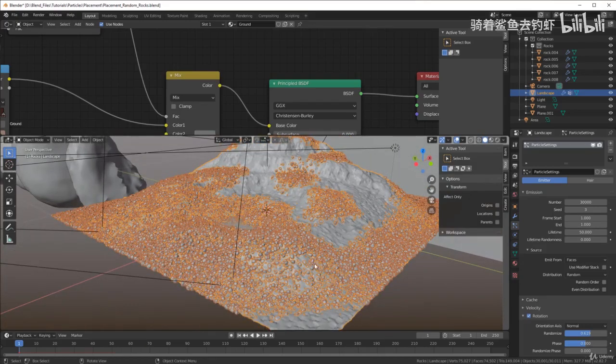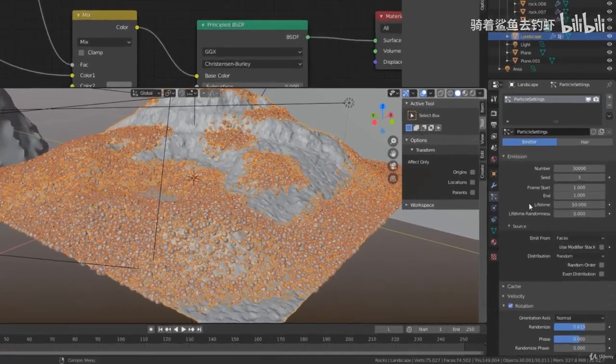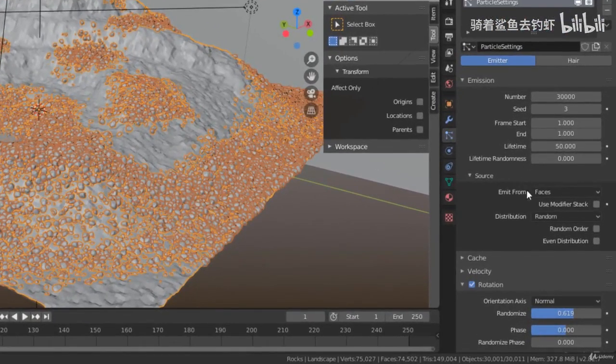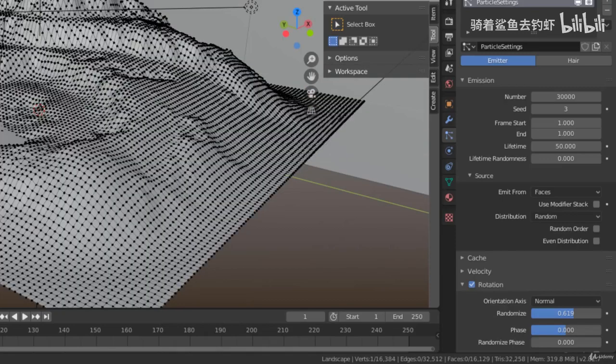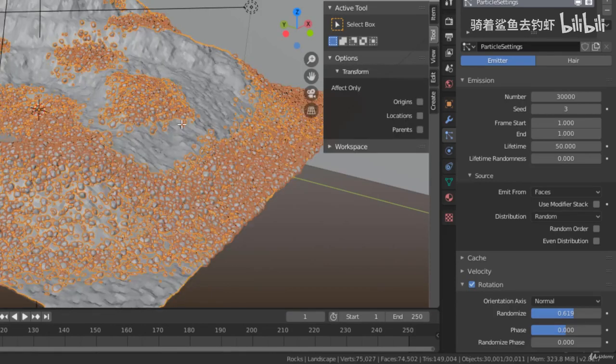If I go back to these rocks now, you can see that they are scattered in different ways here. To make that happen, I first of all use emit from faces. You know by now that we work with a lot of faces. If I now press Tab, you can see all those faces here, and it's needed. So if you're working with random, this is something that you should have. Once more, always have a lot of faces when working with random this way.